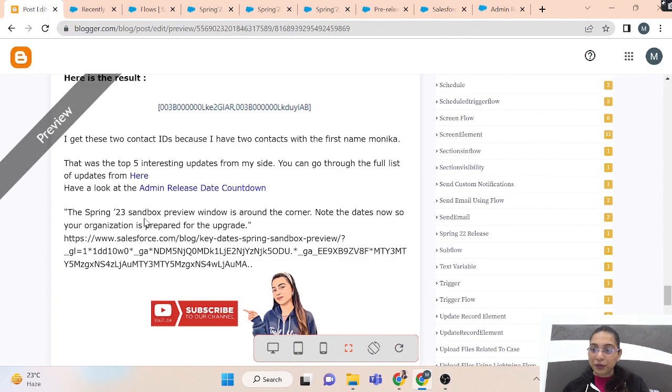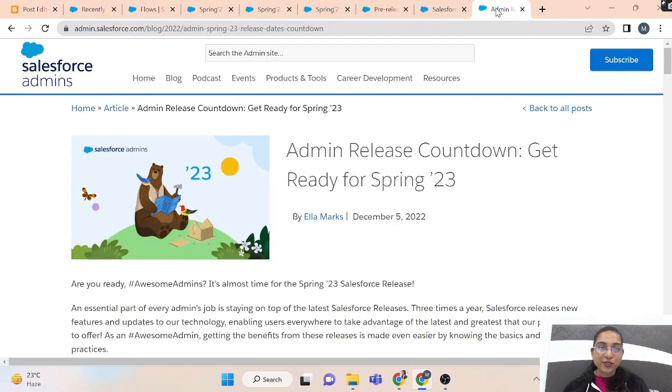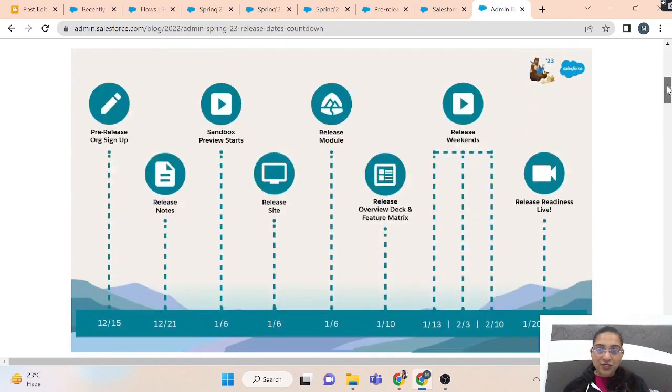Here I have one more link for the admin release date countdown, which will redirect you to this page. On this page, we have all the dates, like on which date the pre-release sign up was available, on which date the sandbox preview starts, and on which date you will get the release readiness live.